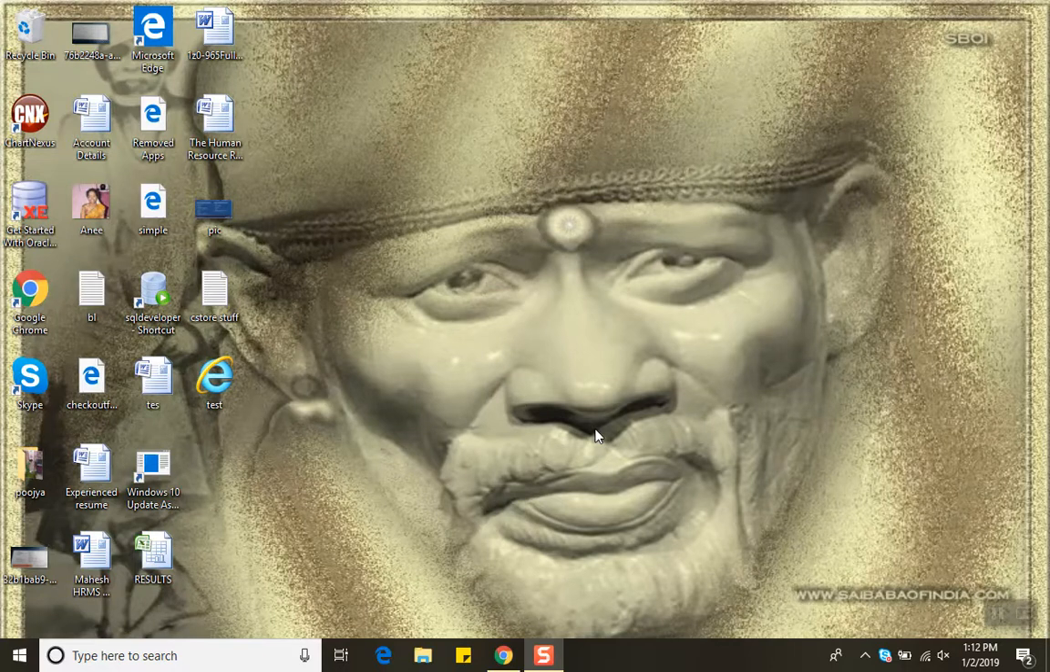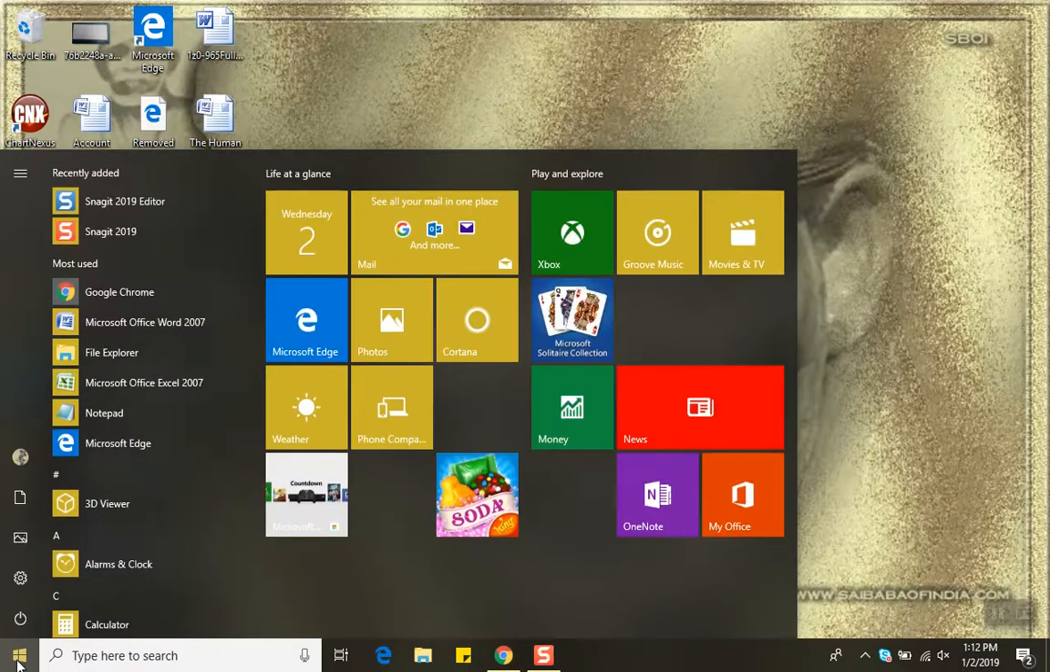Hi, welcome all. Now I'm going to show how to enter values in Microsoft Excel. For that, first we need to open Microsoft Excel. For that, here you can see the Windows button. Once you click on it, you will find a list of software which are available.